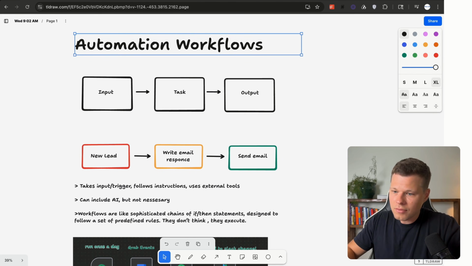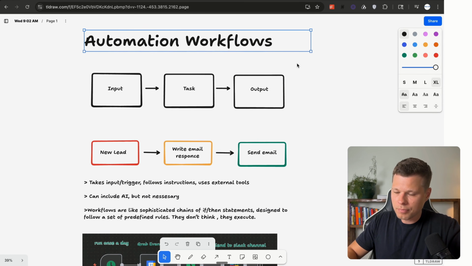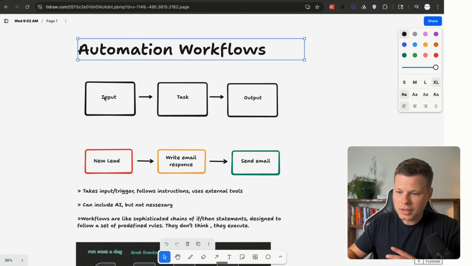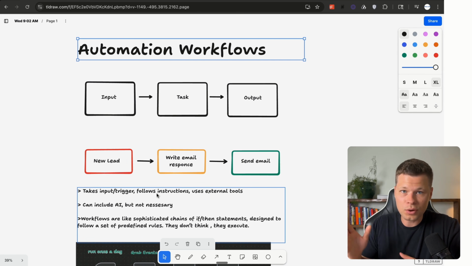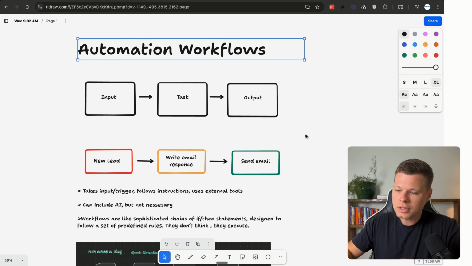So when we look here, an automation workflow is essentially an input that goes to a task or a series of tasks that have a predefined output. So an automation is going to take an input or a trigger. It's going to follow the instructions or tasks, or basically what the workflow tells it to do. And then it's going to use external tools to execute those and basically give an output.